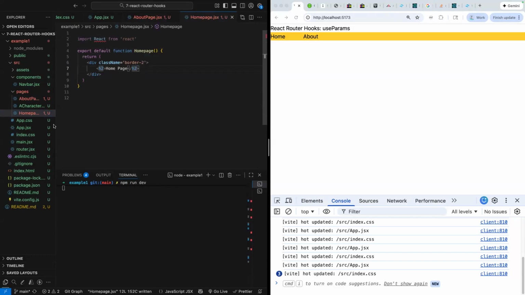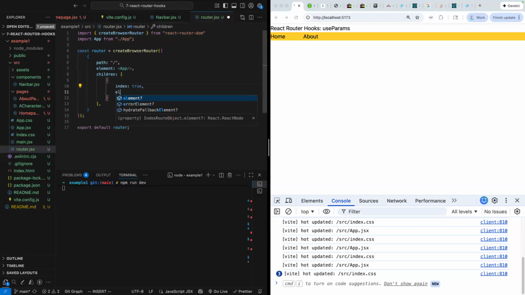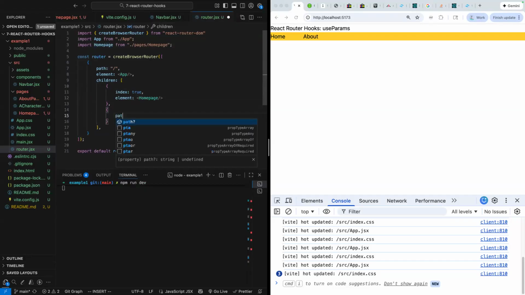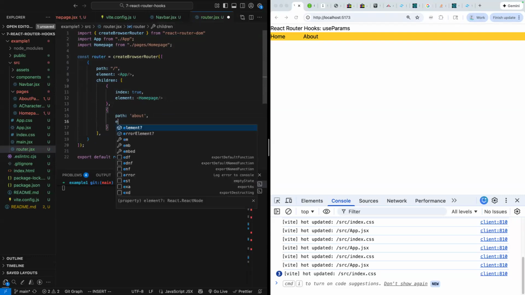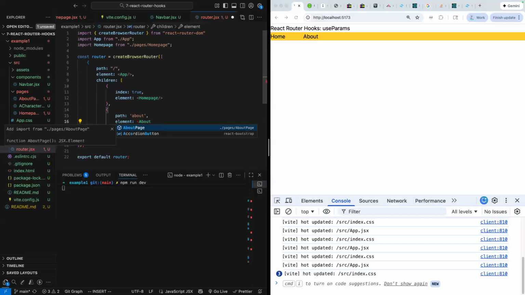And now that I have a homepage, let's add a route for it so I can make sure that my code is working. And so here inside the router, I now need to add my child element for my homepage. Because the homepage I want to show up by default on our base route, I set index to true. And I say element is homepage. My other child route is going to be the about page. I need to give a path for this, which is going to be relative. And the element will be the about page.